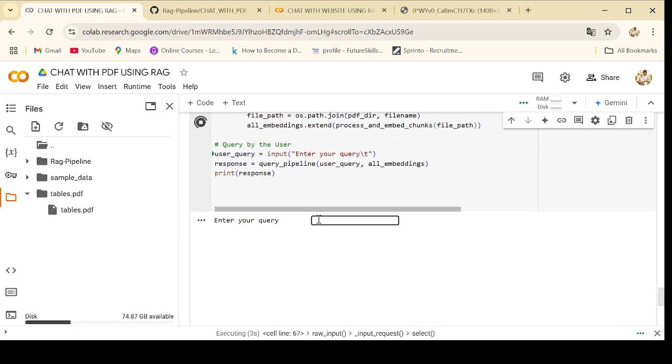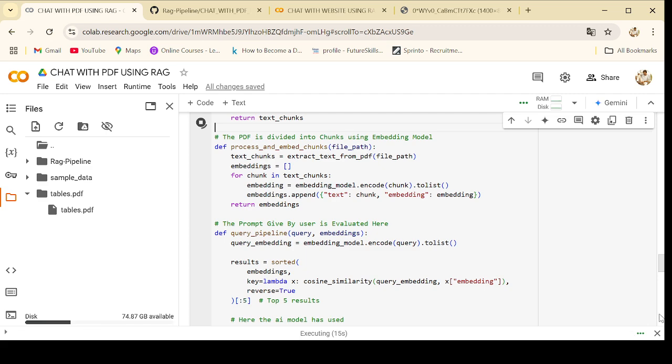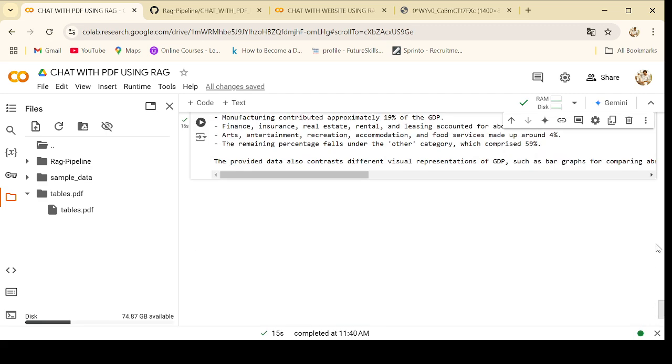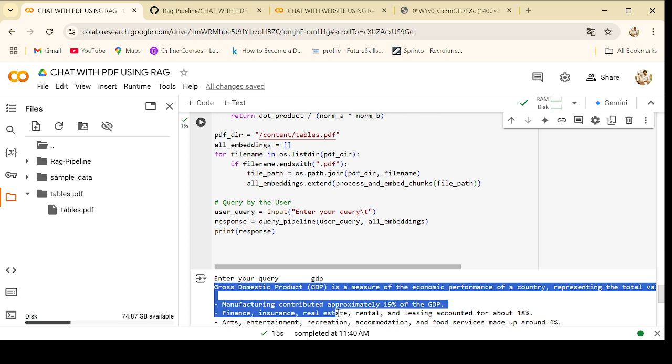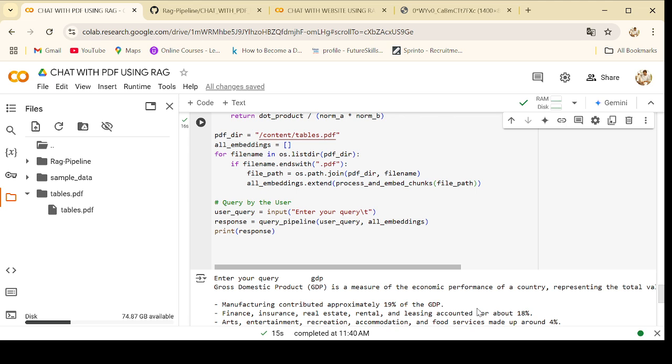Let us ask the question, that means the query. You can see the answer. The PDF consists of this information about the GDP. So this is all about how the PDF is processed using RAG. We can chat with the PDF using this model.